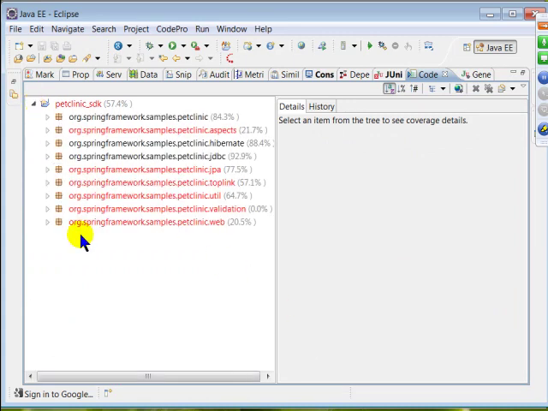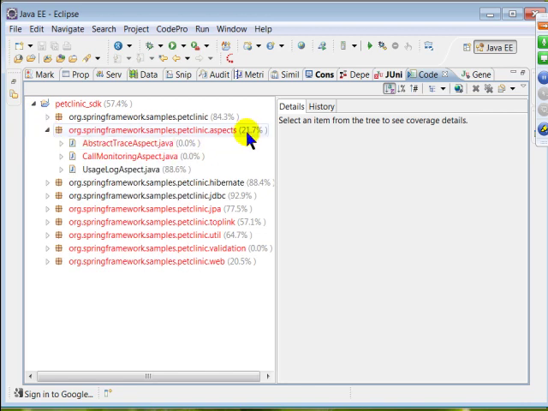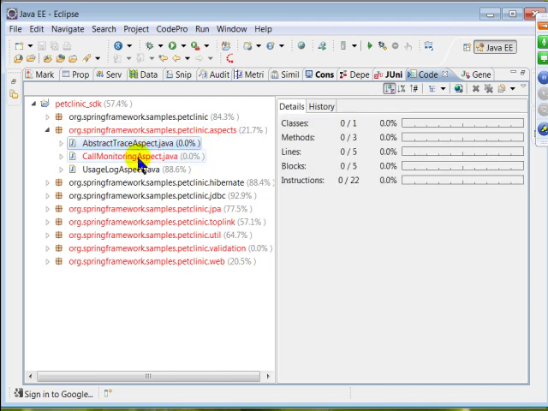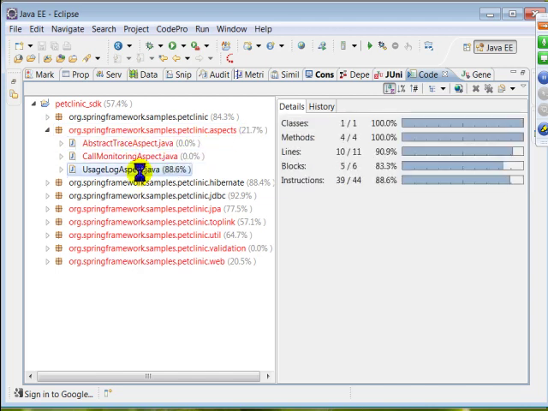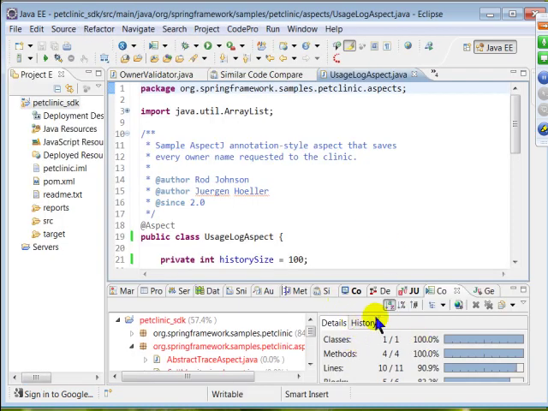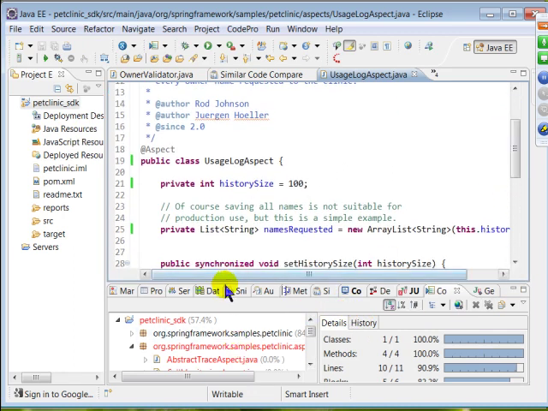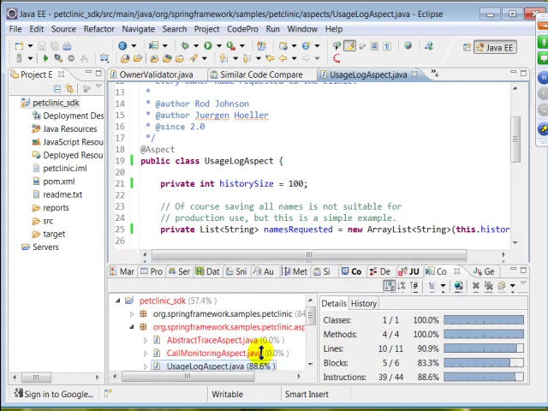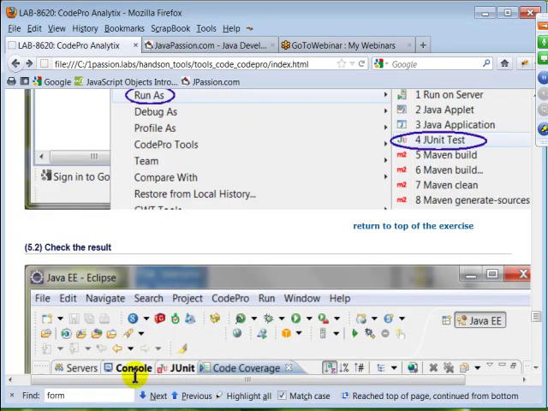So we got 50.4% of code coverage, and you can take a look at this one, which is about 21.7%, because these two classes have not been tested at all. This one is tested at 86%, which is not bad. Again, you can see which code has been tested and which code has not been tested. This one is executed 3 times, and this one is executed 3 times. All right, so that is code coverage.